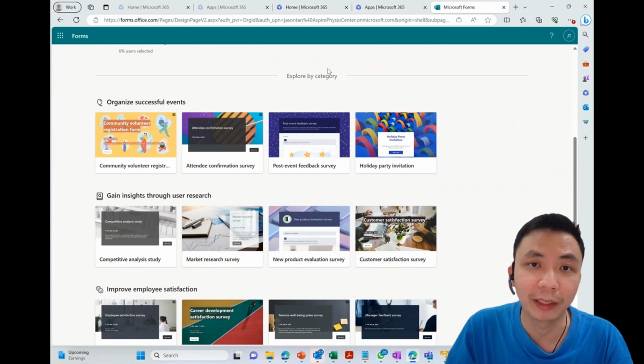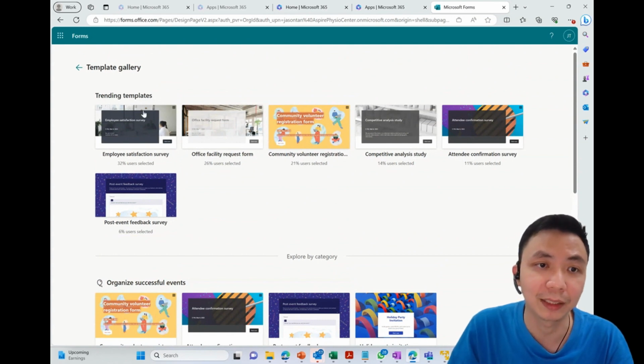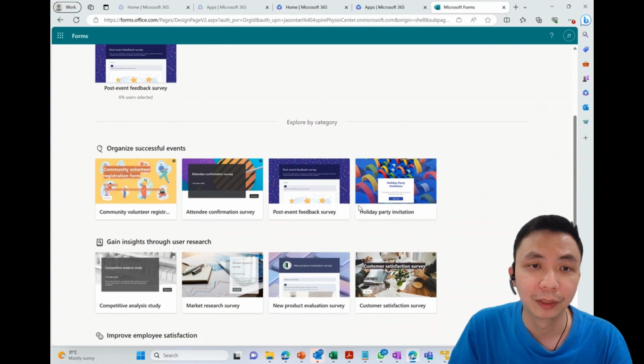So you can explore by different category, or you can look for the trending ones. For example, this is the most selected template. You can see 32% of users selected this, which is the employee satisfaction survey. And the office facilities request form is also quite a popular choice for all the users. Volunteer organization as well, competitive analysis study, attendee confirmation survey, post-event feedback, and so on.